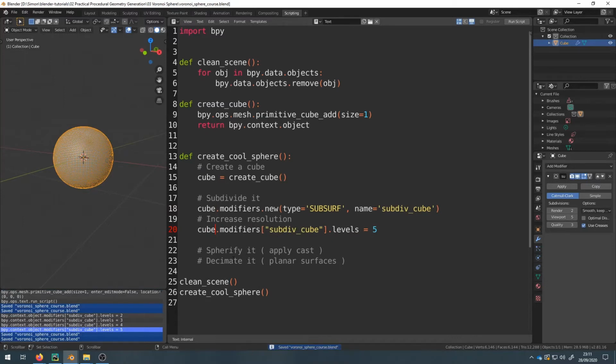One more thing we could do is replace this whole grabbing of the modifier that we want to access by just assigning it to a variable here.